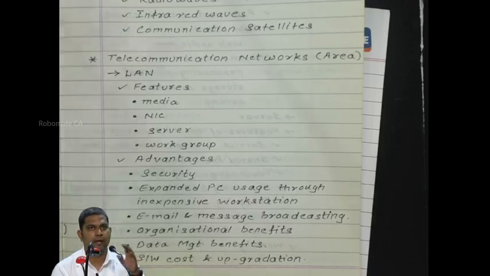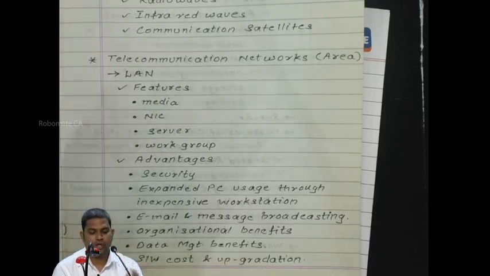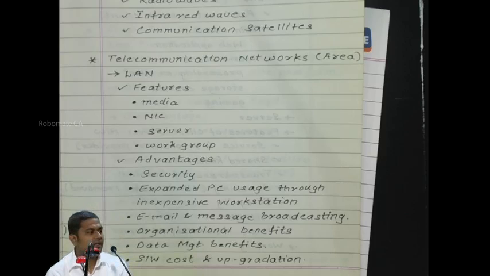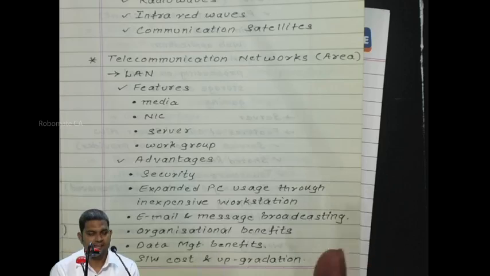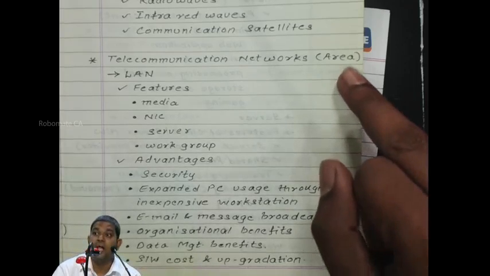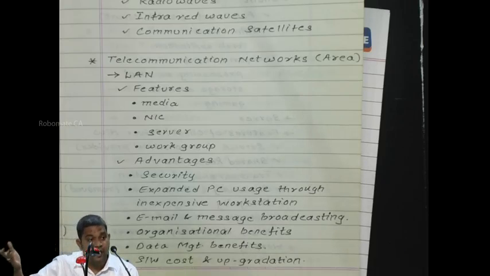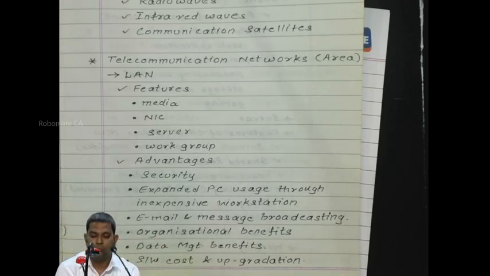We are now moving to the next topic. It's called telecommunication networks. We are trying to understand what are the different types of telecommunication networks. This is the first type of telecommunication network, that is, telecommunication network based on area. There are again different types under different heads. We are considering the first head, and that is what are the different types of networks based on area.